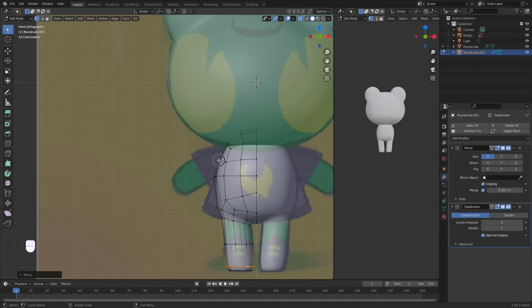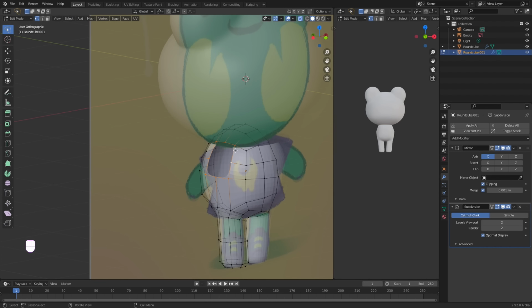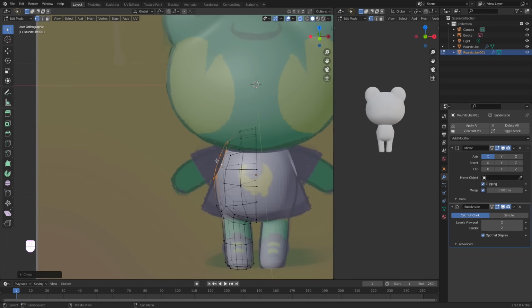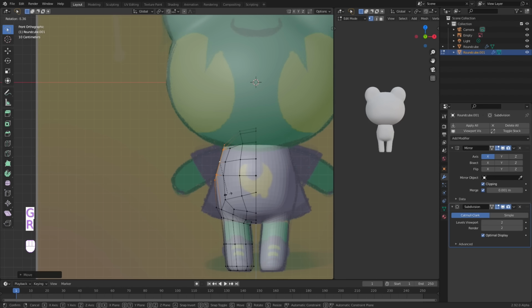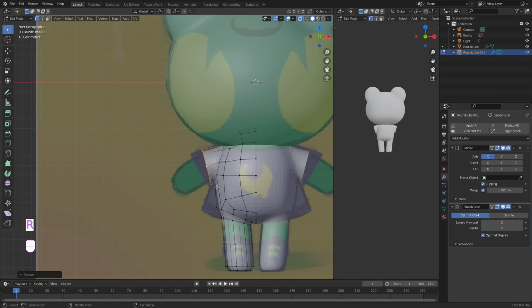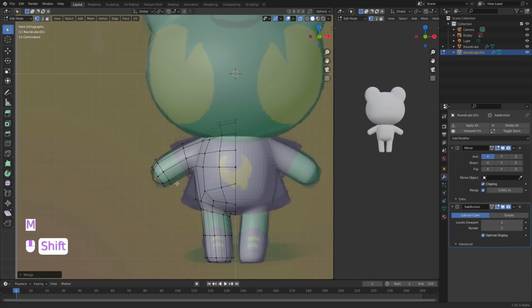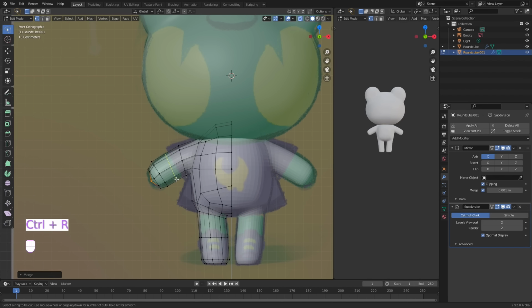Let's select this vertex here, delete it, right click, Loop Tools, Circle, and we'll start extruding the arm out. And to finish it, we extrude one last time, press M and Center to collapse the vertices and close the hole. Let's add more loops with Ctrl R so we can define the shape better.